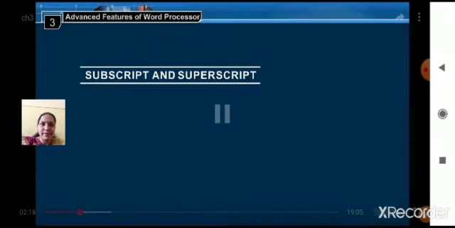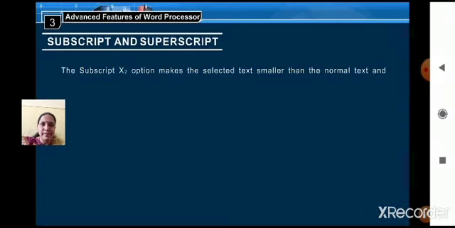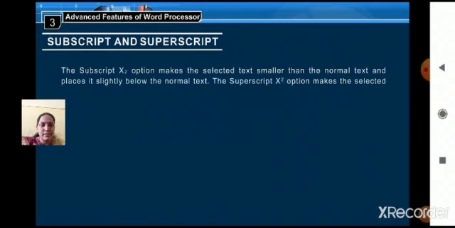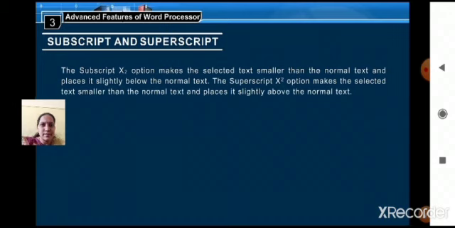Subscript and Superscript. The Subscript X2 option makes the selected text smaller than the normal text and places it slightly below the normal text. The Superscript X square option makes the selected text smaller than the normal text and places it slightly above the normal text.